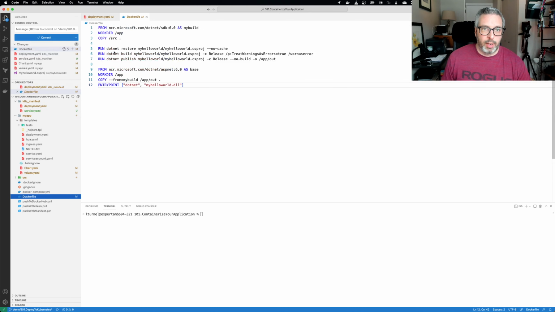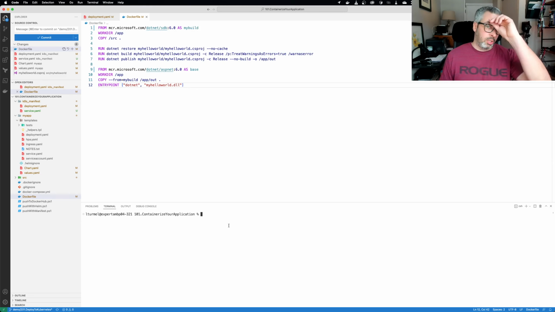I have my Dockerfile here for my application. So I'm gonna push it there. So docker build -t, my hello world 0.0.1. But there's something different, kind of sexy here, because I'm running on Mac.